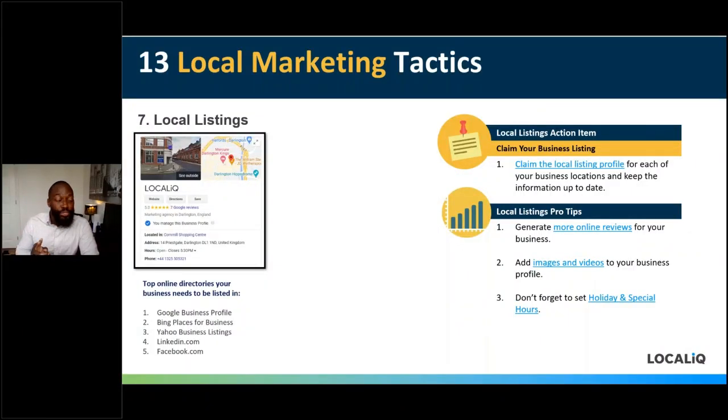And then the third pro tip that I want to leave you with is don't forget to set your holiday and your special hours. I think we have all been on holiday before and we've searched a restaurant or a business that we wanted to go to, only to get there and find out that they're closed. Don't you hate that? I hate that. So save your customers a trip and keep their loyalty by keeping your local listings updated.